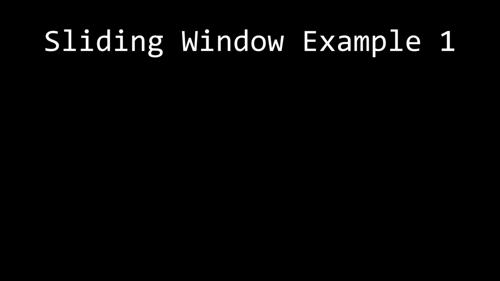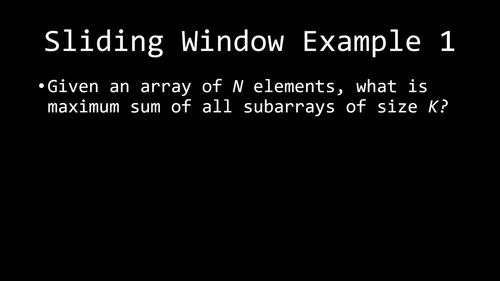Okay, so let's look at our first example of a static sliding window technique that we might use. The problem states: given an array of n elements, what is the maximum sum of all subarrays of size k? Once again, a subarray is just a contiguous section of the array. For example, if you had 1, 2, 3, 4, 5, then 2, 3, 4 might be a subarray. We want to find the maximum sum out of all the subarrays of size k, and print that out.